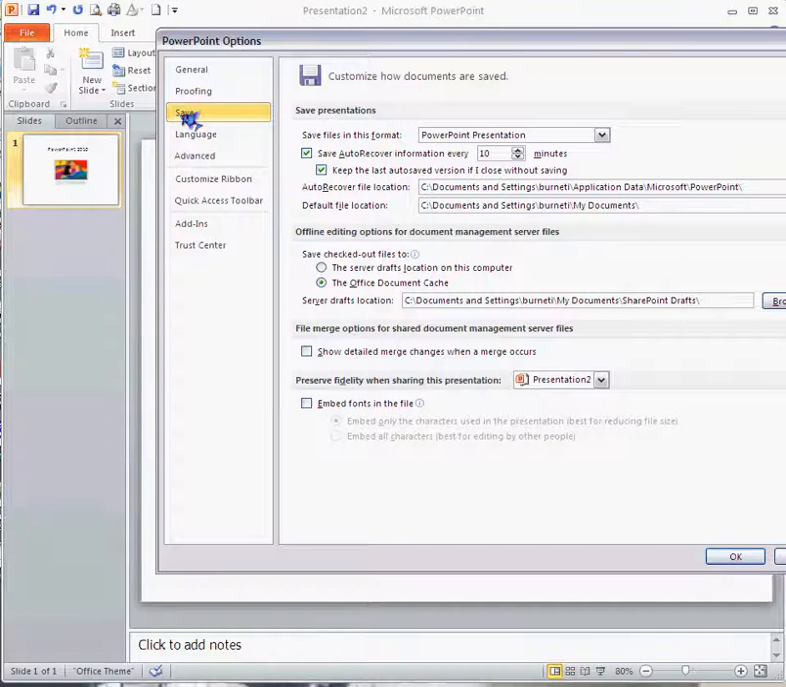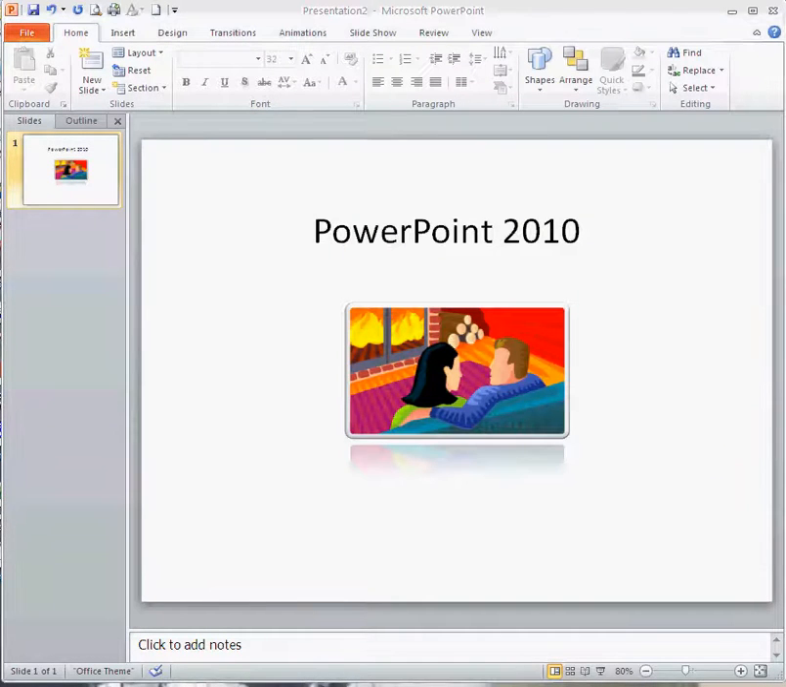Some settings in the PowerPoint Options dialog box apply only to PowerPoint, but some preferences, for example, color scheme, will apply to all other Microsoft Office 2010 programs that you have installed.